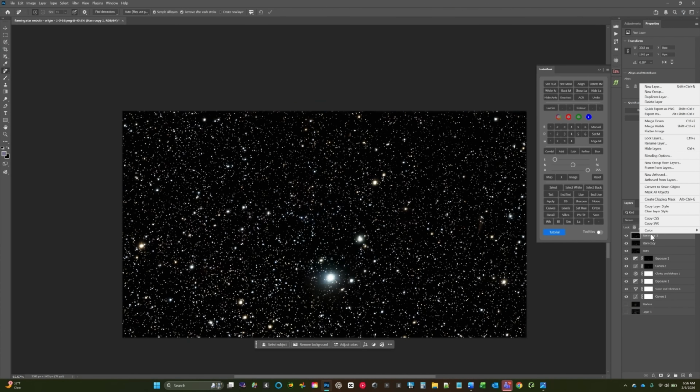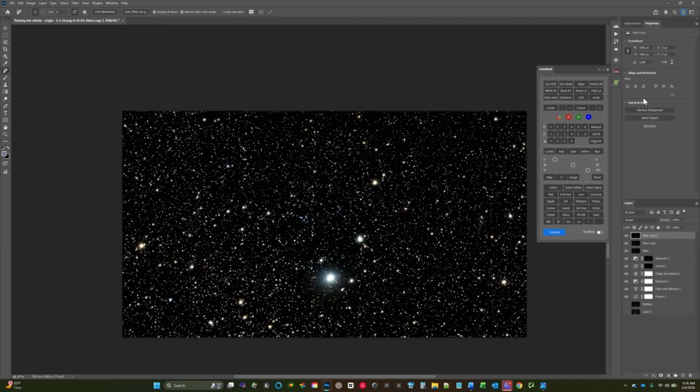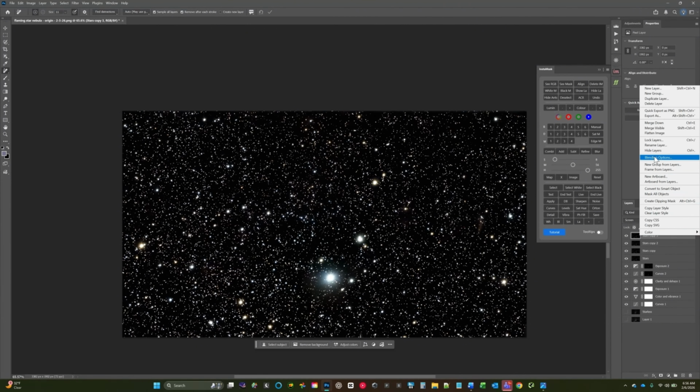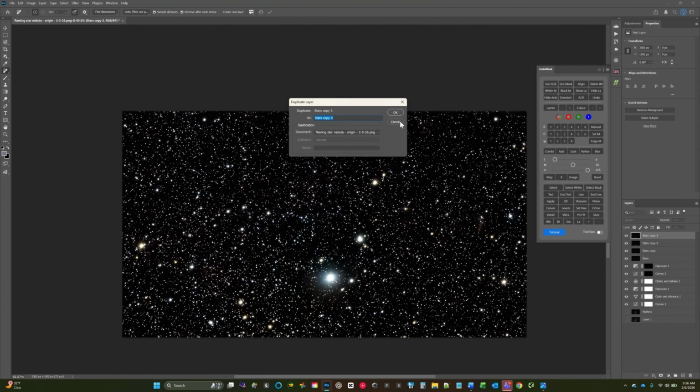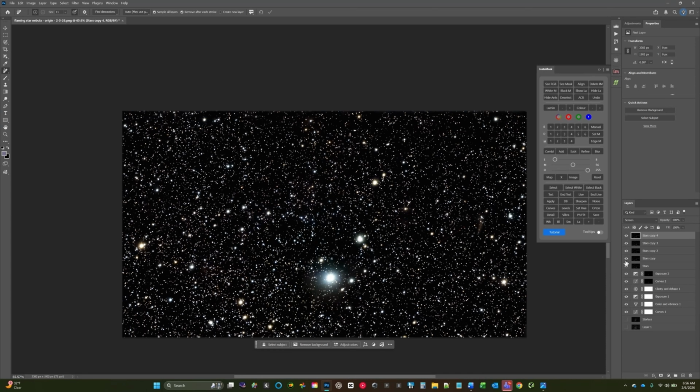Bang. I'm going to do it. It's getting really bright. And I'm going to duplicate this layer again. Bang. And then I'm going to duplicate it one more time. Bang. So I'm going to turn off a bunch of these.